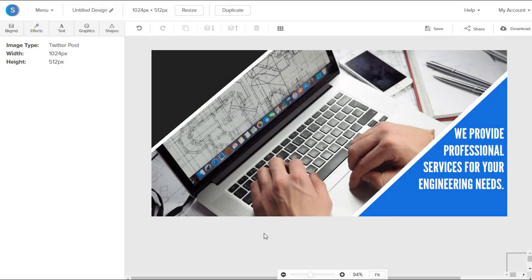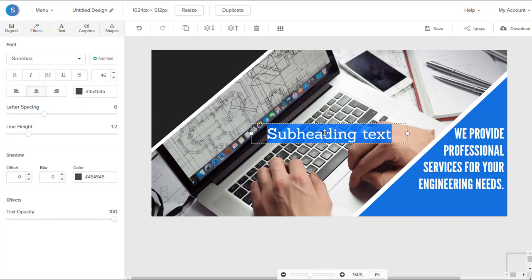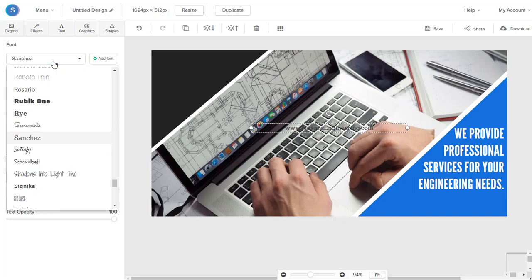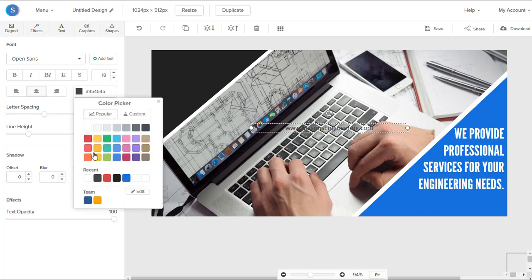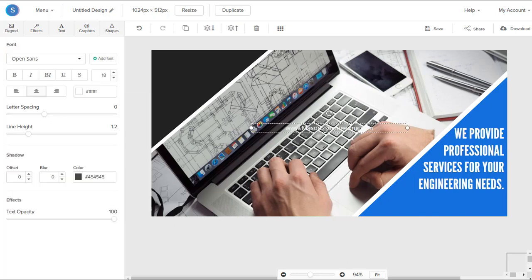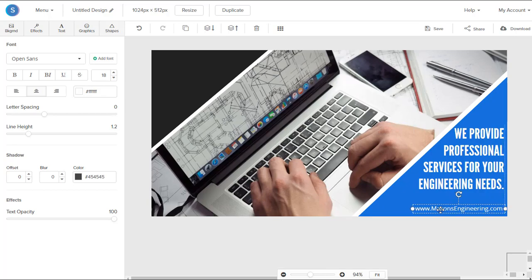Okay, so now what we want to do next is add the call to action to the graphic. So we'll navigate to the text tab in the top left, click add a subheading, and we'll replace this text with www.masonsengineering.com. We'll reduce the size of this to about 18, and we'll change the font to the font of our choice, in this case Open Sans. We'll change the font color from black to white so that it stands out, and we will move this back down here and resize this so that it fits right under the heading text that we have.